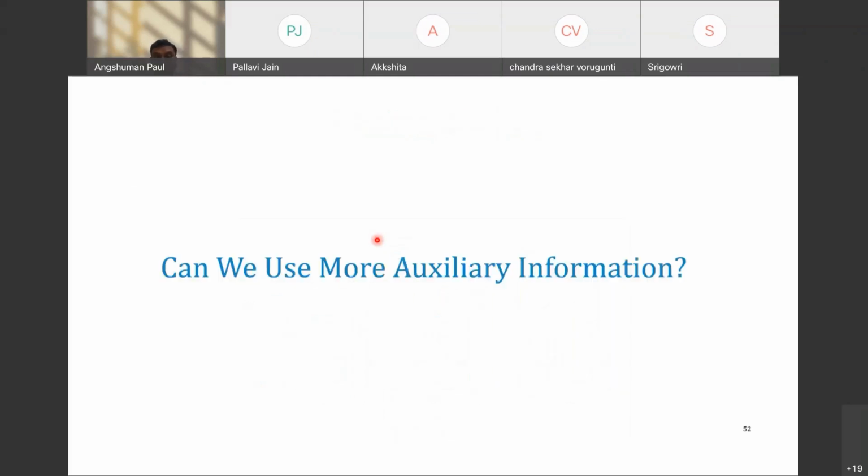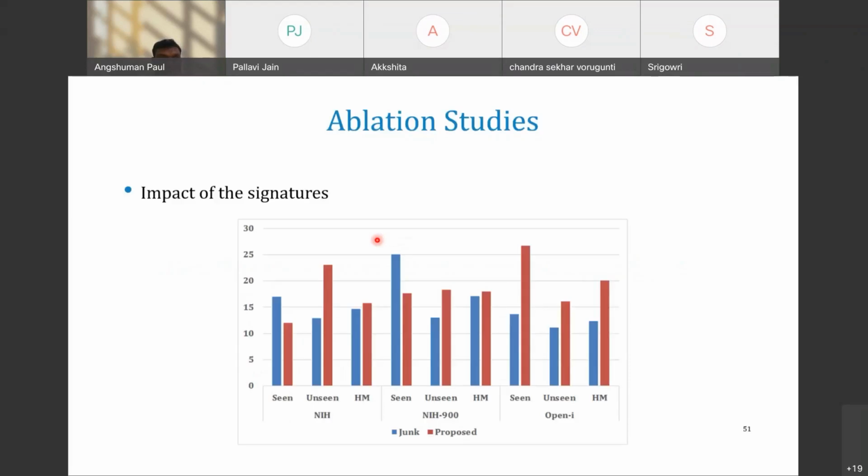Sir, here actually, what does the signature represent? We have a chest X-ray and we are converting it to a signature. What does it contain, a numerical value or a feature? What does it actually represent?